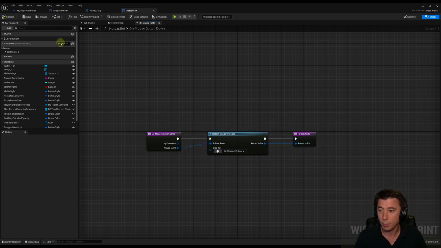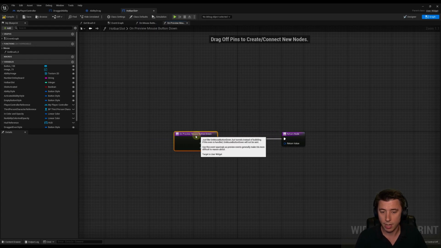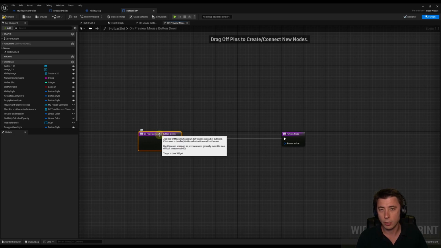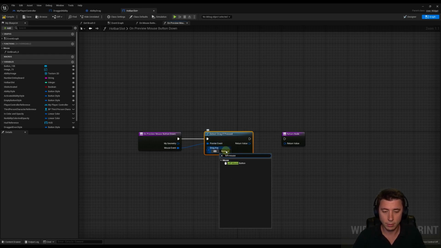Then compile and save. And we need to do this for another function as well, because I noticed that this doesn't actually work. I'm not sure why. But what actually works is if we override On Preview Mouse Button Down. So make sure you do the same thing on Preview Mouse Button Down. And I'll drag this out, make some space. And what I found out was that in earlier versions of Unreal Engine, the other function worked and now this one works. I don't know what changed, but I just set it for both. So on mouse event here, Detect Drag If Pressed, and we'll connect that up. Once again, it's going to be our left mouse button. Select that and then connect this up here and connect this up here.